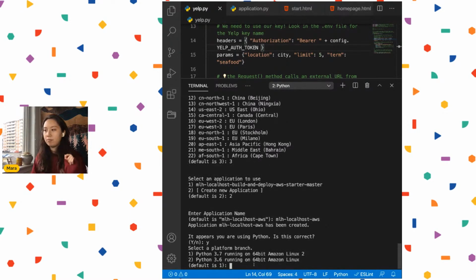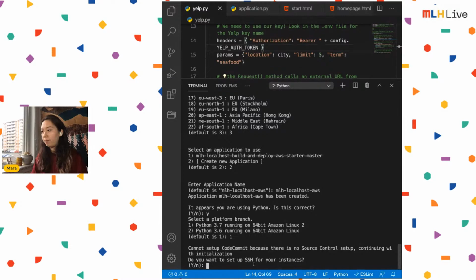Anything above Python 3 is fine, it doesn't really matter. I'm just going to go with 1. And then for CodeCommit, you're going to say no.